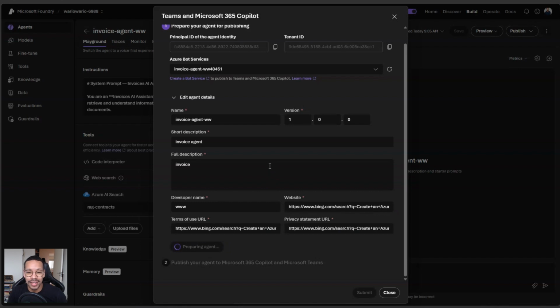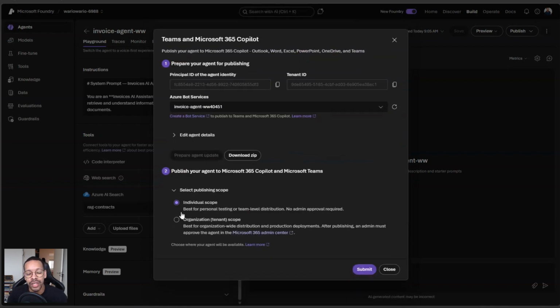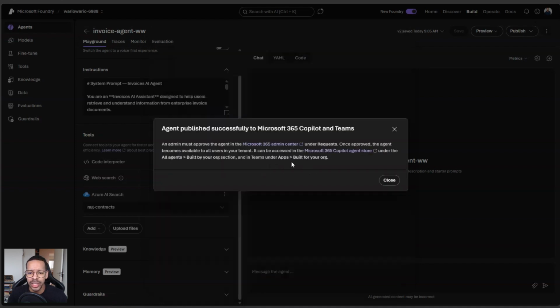Prepare agent, and once this agent is prepared, you can decide to give it individual scope or organizational. Once you push it to this organizational tenant scope, it will show up. Let me show you how it will show up in your Teams M365 admin center in the Agent 365 pane. So submit this and it will appear in some seconds there. So this has to be approved, of course.